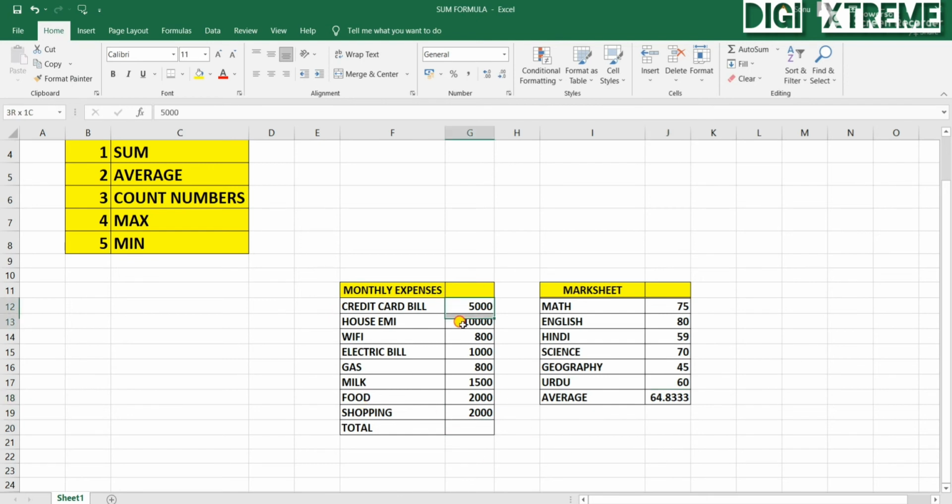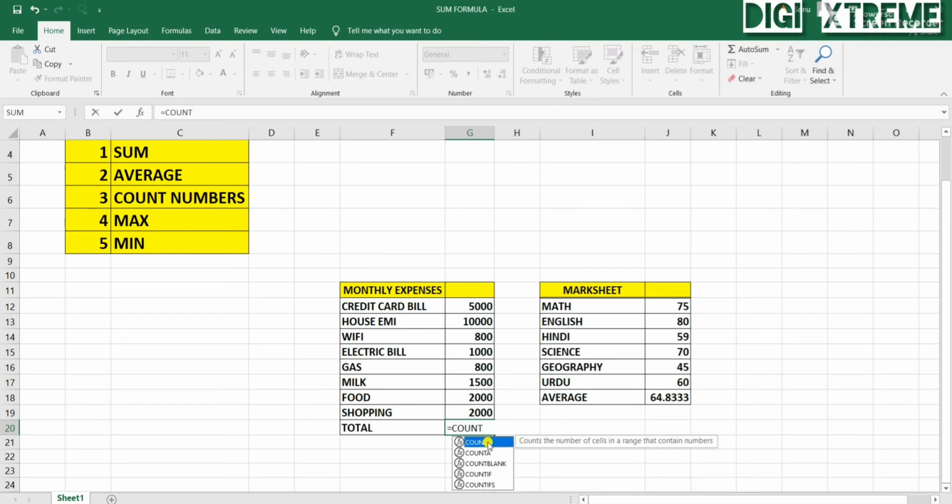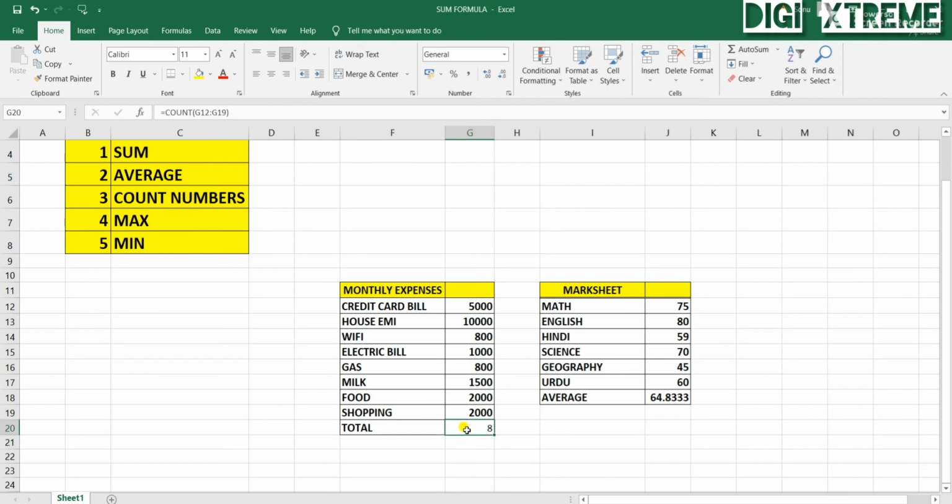We can do, let's select all the items first, now we'll go to auto sum, now count numbers. So you can see it has given the result 8. So we have 8 expenses today, 1 2 3 4 5 6 7 8. All right, you can also do it with the help of the count formula. Just double click, now select all, bracket close, enter, 8.